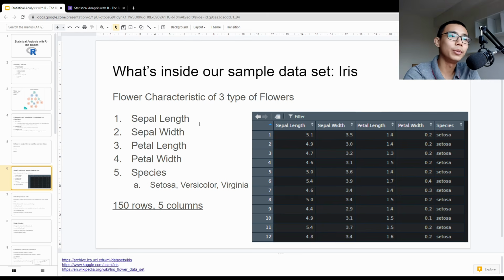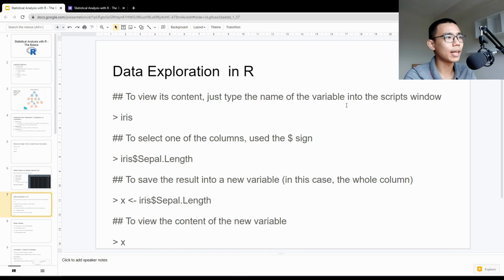So we're going to again use the Iris data set. It's very famous, very popular, and has been used everywhere. We have characteristics of three different types of flowers: setosa, versicolor, and virginica. And we have sepal length, sepal width, petal length, and petal width. Three species of flower, 150 of them, four types of characteristics. Okay. So first one, data exploration in R.